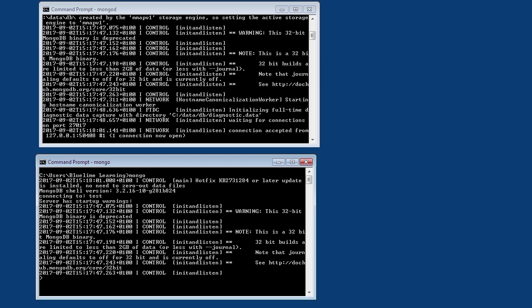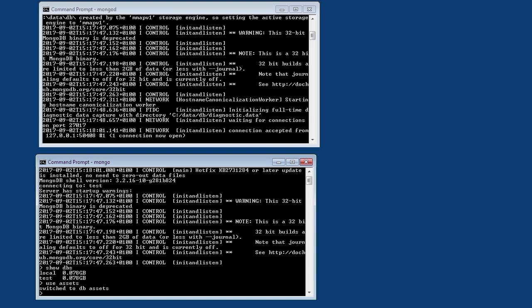First thing I like to do is display a list of the databases. So we do show dbs, enter. Currently we have two databases. One is test, which is the default database. So let's create another database, and the command you need is you type in the word use, followed by the name you want to call the database. I'm going to call mine assets, and I now have a new database called assets.